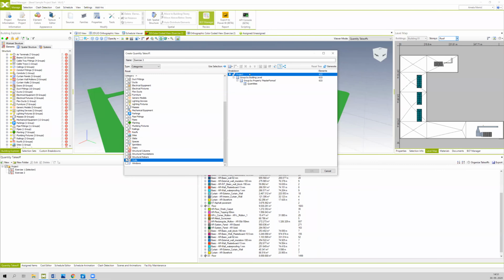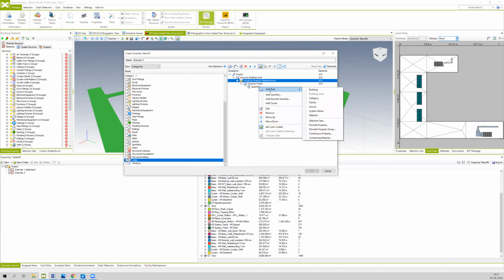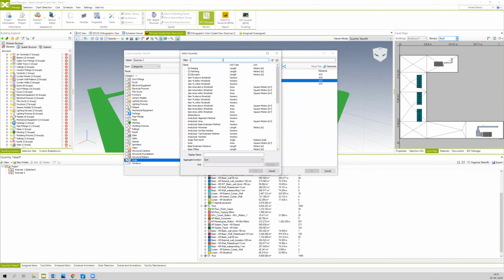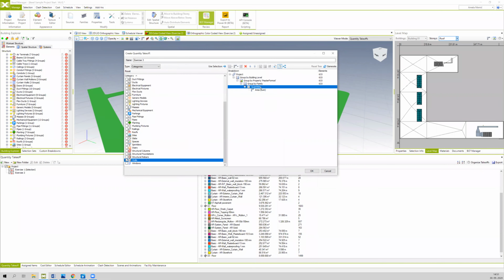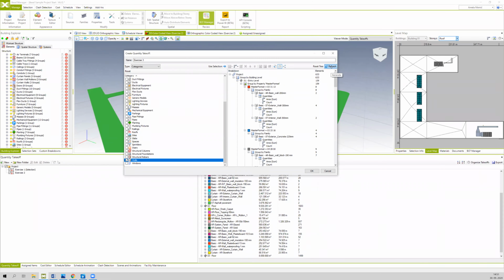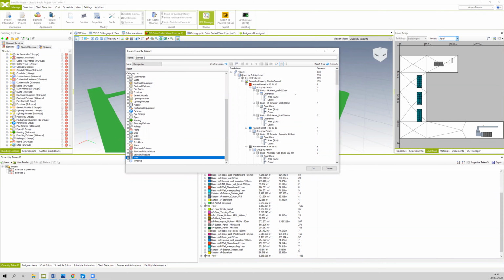And you can add another rule, which will be group by family. So for example, we will set the color coding rule for the master format property. And then we will add quantity, for example, area. And also we will add count. So now we can click on the command generate and we have a preview of our quantity takeoff structure within the create quantity takeoff window. So click on the OK button.